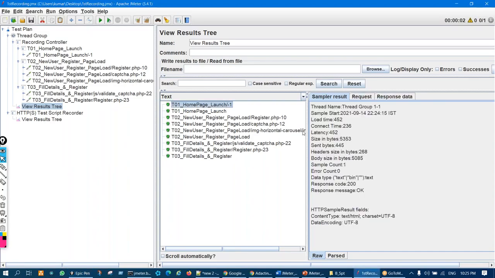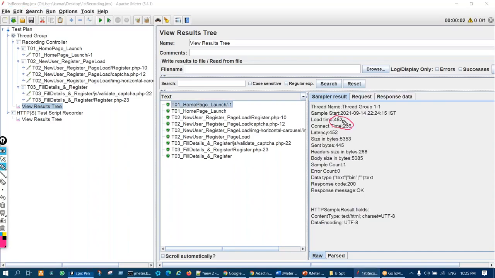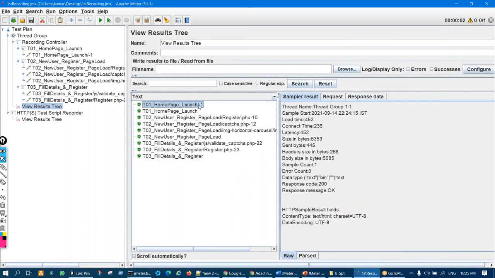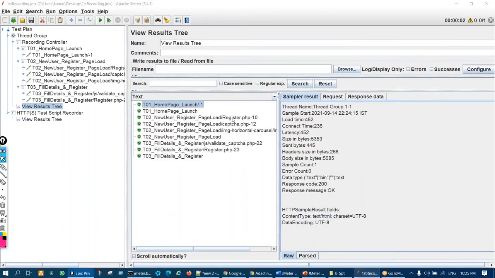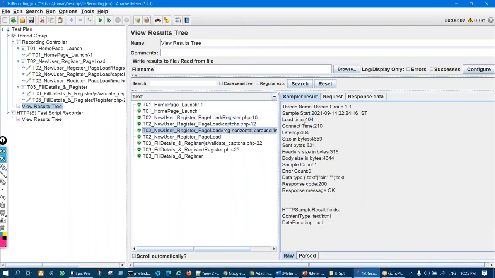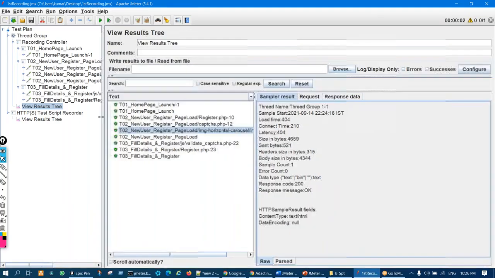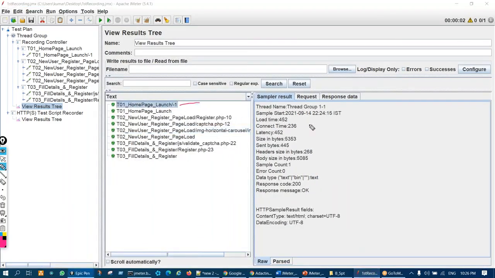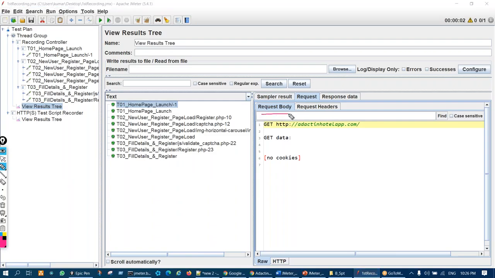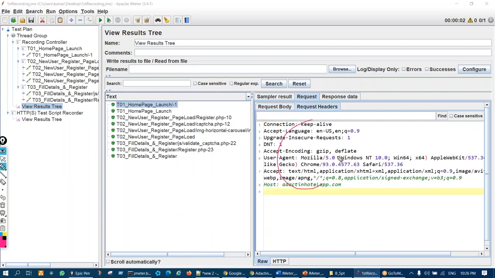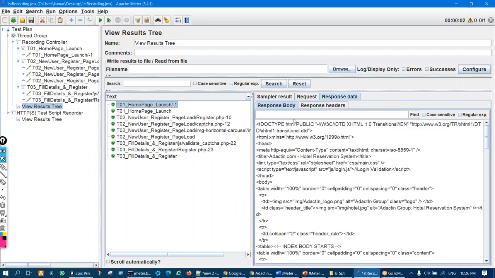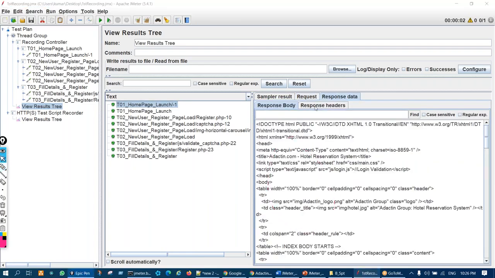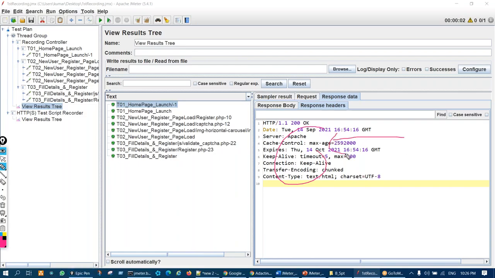And the response time, right? This is called response time, for example the response time for homepage launch, the load time that you see. If you want to go into details, you click on this launch, you go to this request, the request body, the request header. This is sent by that user, and it tries to receive the response, the response and response header that the server will send.